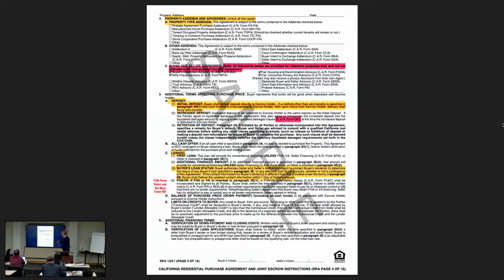Now remember, just so we're clear, everywhere it says escrow holder, that's the title company, title insurance company in Northern California. Increased deposit, like we said, it's now called Form DID, delivery of increased deposit, rather than receipt of increased deposit.